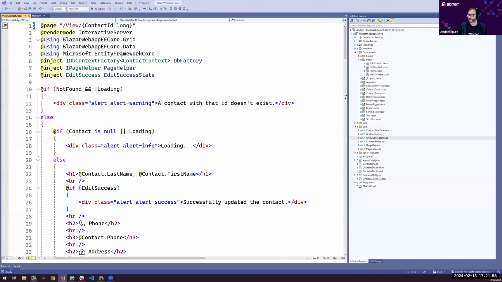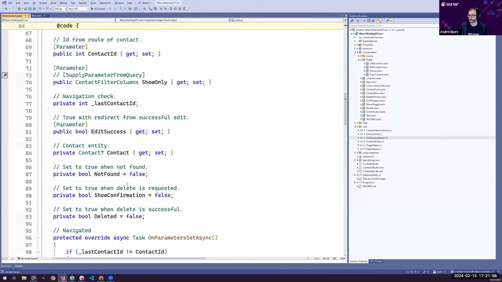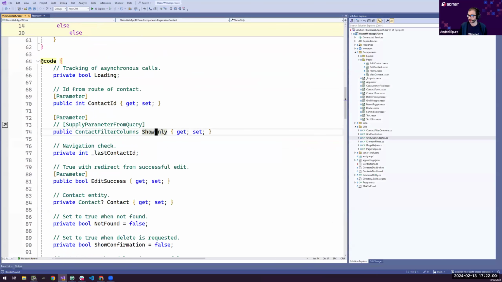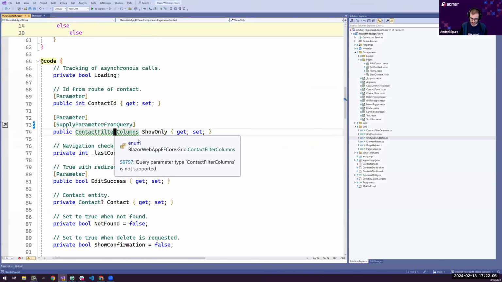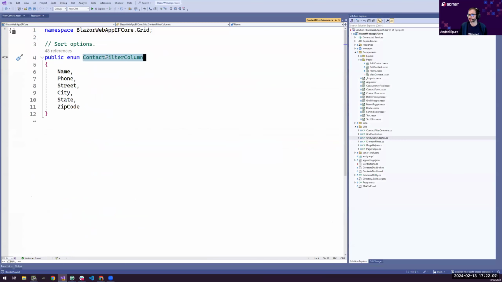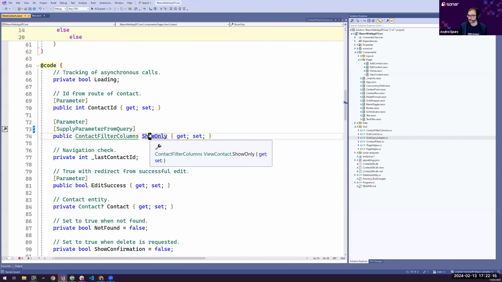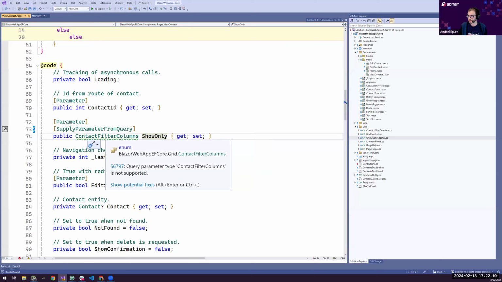Now, if I'm going to get this back to int, and let's say I want to make this view contact page only show some of the data. Say I have a valid reason to pass a query parameter and say, hey, contact filter columns equals name. So I only show the name, right? And if I do that, you already see here query parameter type contact filter forms is not supported. So Sonar is already telling me, hey, this is not something that you should do.